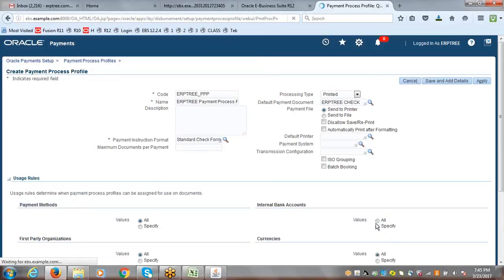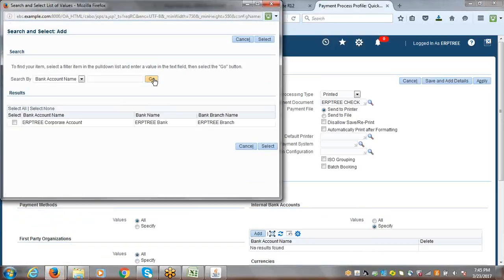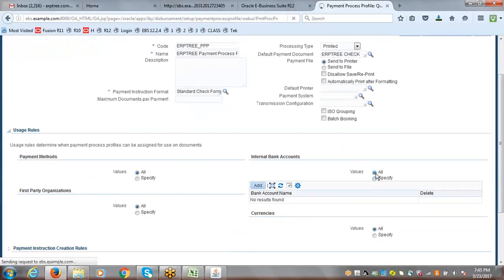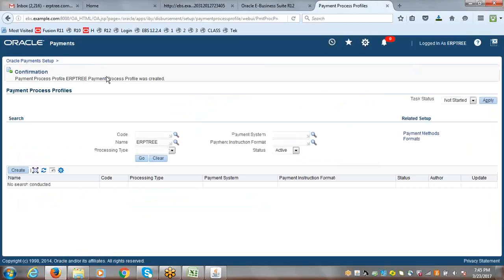Now let's try, it should come. Yeah, it's coming. Only at the form level there is some issue. It's getting stopped because we are trying opening and closing different search fields. That is the reason it's not coming. If you want to limit this payment profile's usage only to this bank account, you can select it. That's how you can proceed as you need. Now I'm going with the all option. Now you can say apply. It should be saved. Done. Your payment process profile is created.